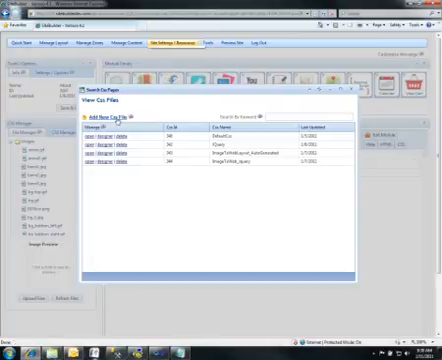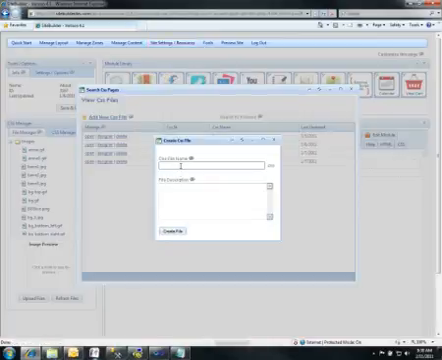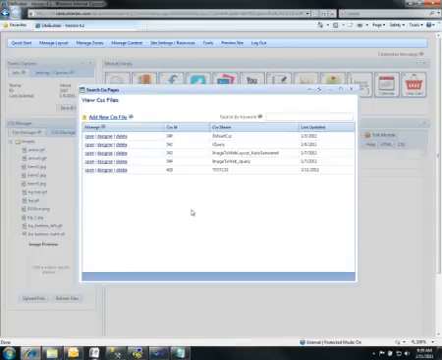So I'm going to go ahead and create a new one real fast. We'll just call this Test CSS. And we'll give it a description. Just like that. So we'll go ahead and say Create File. And now you can see that we have a new Test CSS file in here.